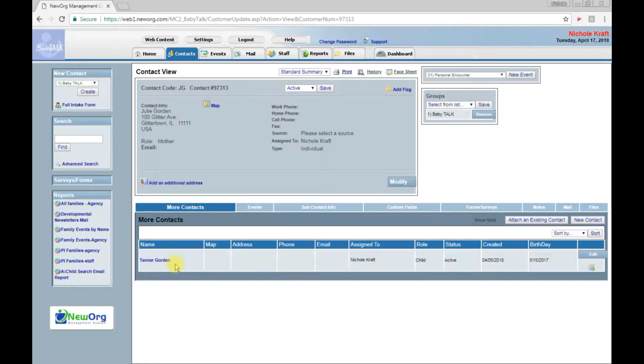As I work through this initial series of events, you may notice I am choosing different ways to create the event. Within NewOrg, you have probably noticed by now that there are several ways to enter the same data. Feel free to choose whichever way works best for you. For the first event that I'm going to enter, I'm going to choose Personal Contact.